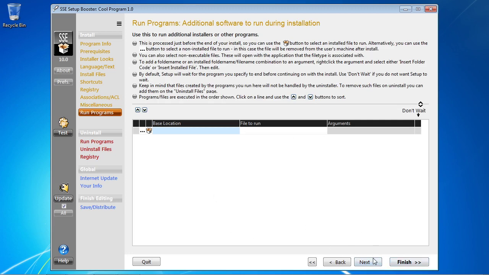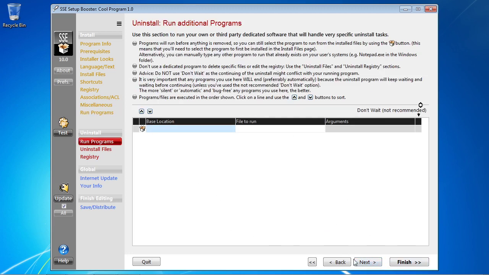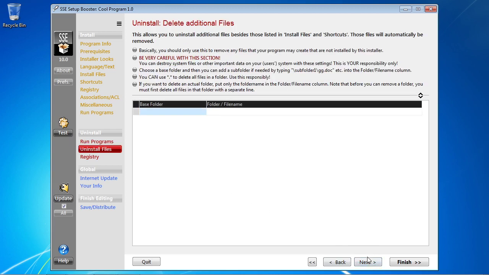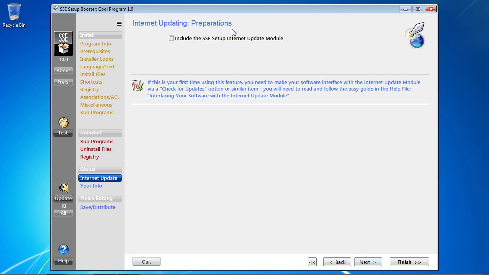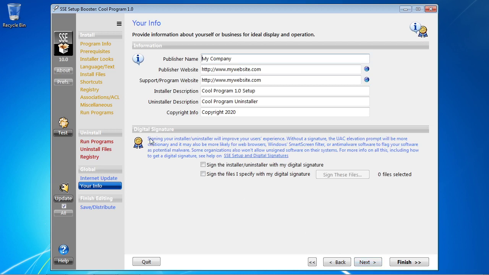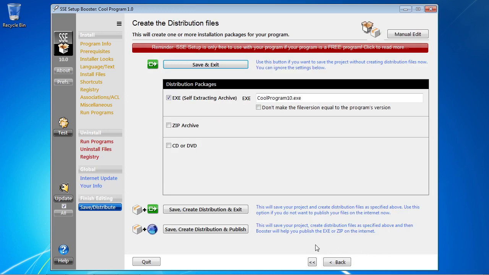You could run different programs during your install, run different programs during uninstall, delete additional files that you might need to delete, and make uninstall registry settings. You can have an internet updater to check for updates, where your software has a check for updates option where users can check for updates of your software, download and install, and just create a seamless experience for updating your software. You can digitally sign your installer with a digital signature or files that you specify, and then you create your install. You can create an exe, a zip archive, or a CD or DVD distribution.